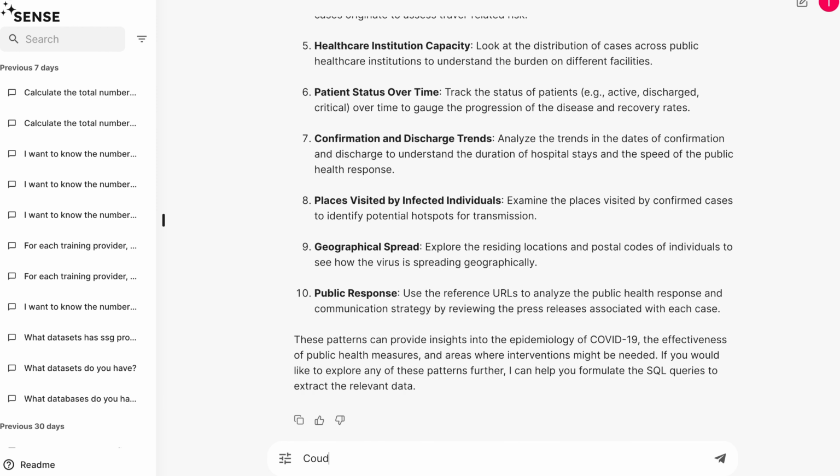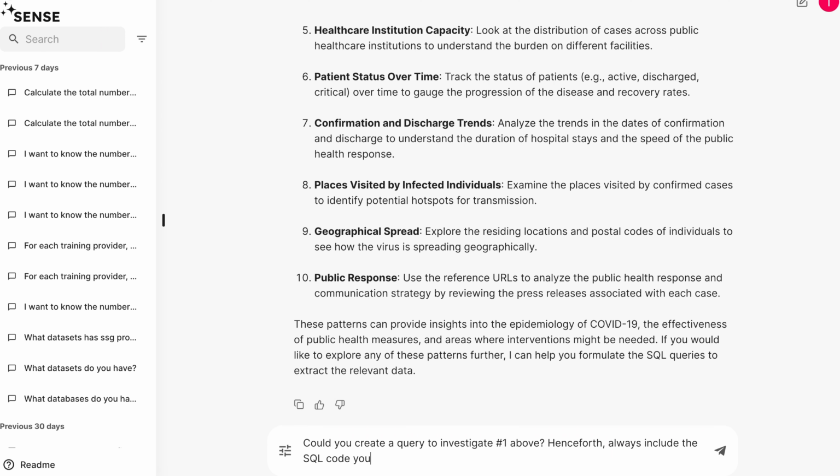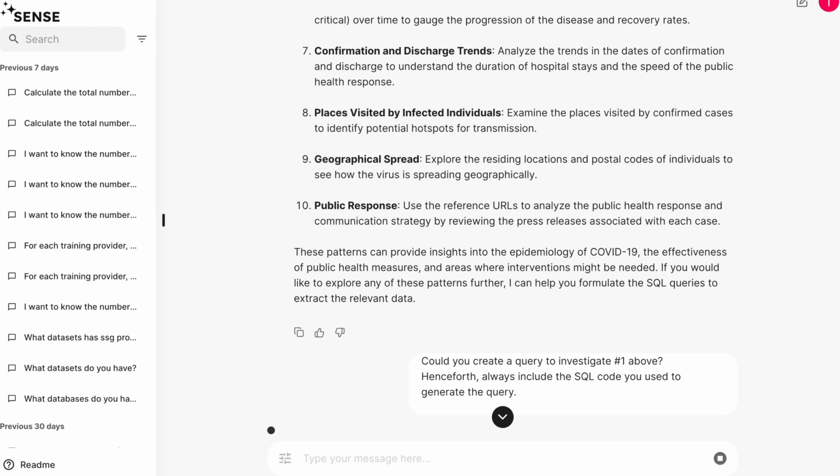Now, we've built in memory for Sense, so it's able to remember the context of your chat session. Suppose you're interested in idea number 1 above. You don't have to type everything out again. Just tell Sense to refer to idea number 1 above, and it will proceed to conduct a simple investigation for you. Here's a pro tip. If you realize Sense isn't generating SQL codes for you, ask it to do so. It'll come in super handy.